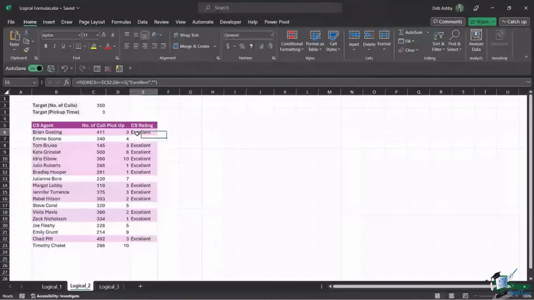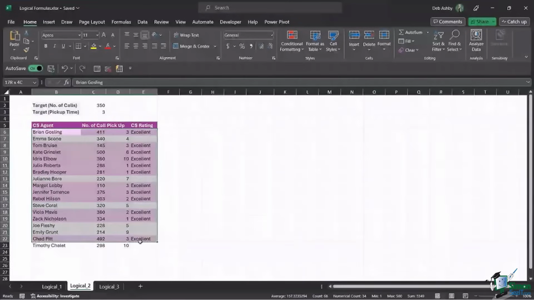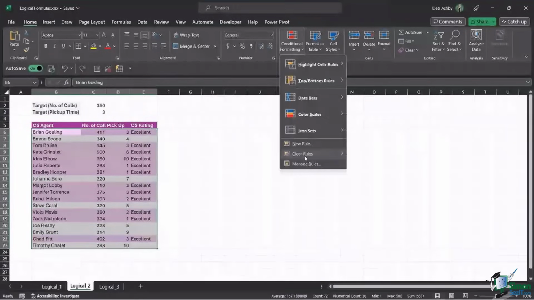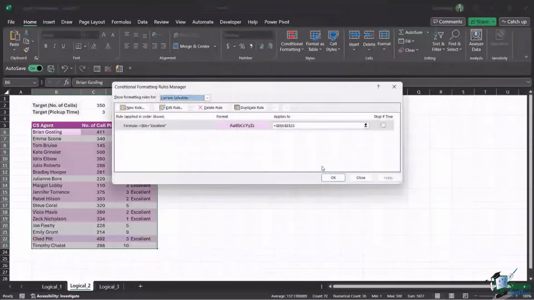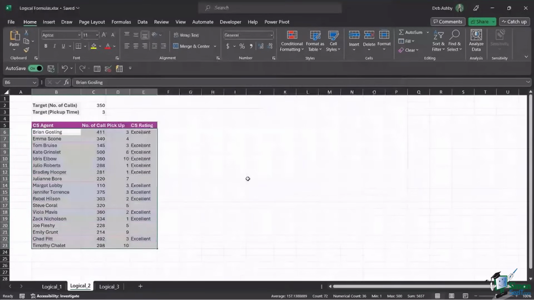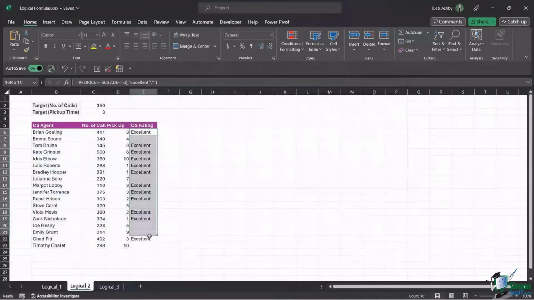Now, let's talk about nested if statements, because sometimes we need to put if statements inside other if statements. Just to make this a little bit easier to see, I'm going to clear this conditional formatting rule. So let's go to manage rules. I'm going to delete the rule to get rid of that formatting, because we're going to work on these cells again. Notice currently that I just have excellent in there, and the other cells which don't meet those conditions are currently showing as blank.